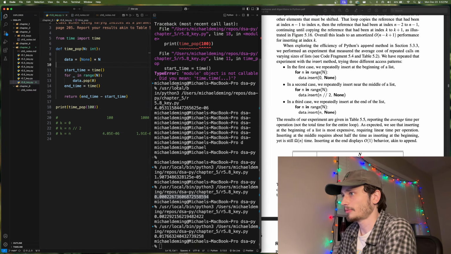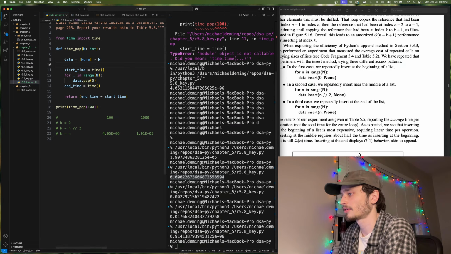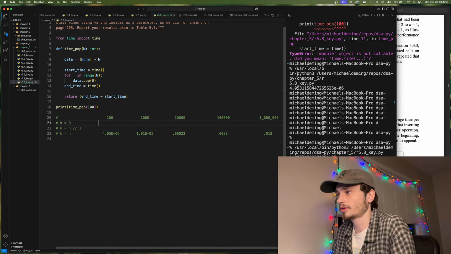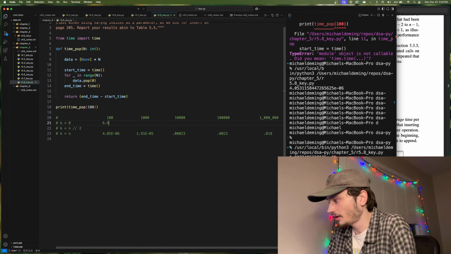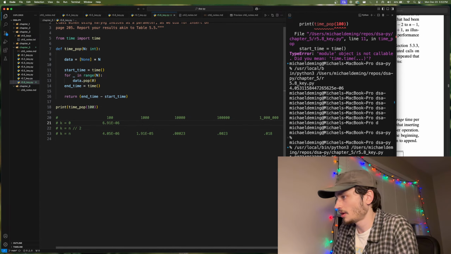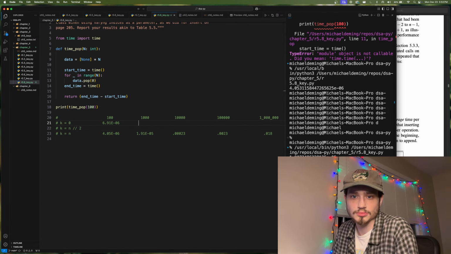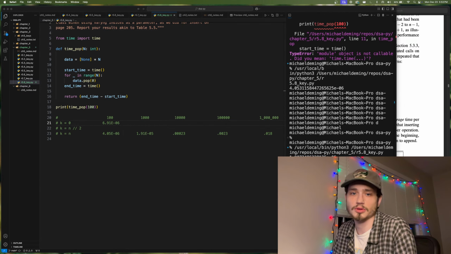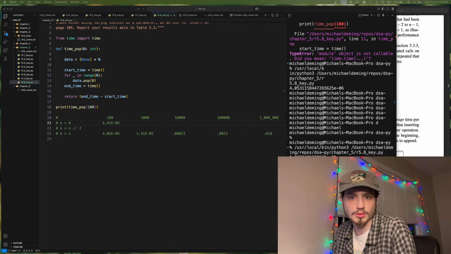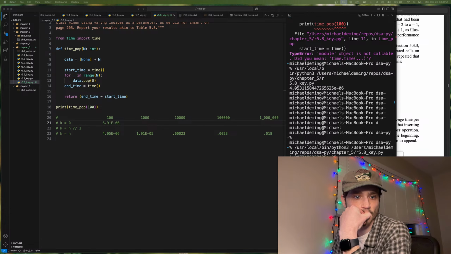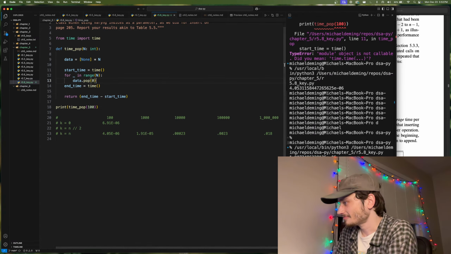Okay. And now let's run this. For 100, here with k equals 0, we get 6.91 e to the negative 6. We get, hold on one second, you guys. Try this real quick. Hold on one second. All right. How you guys doing today? All right, let's keep going here.